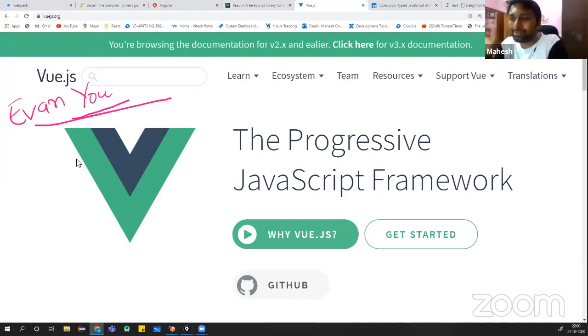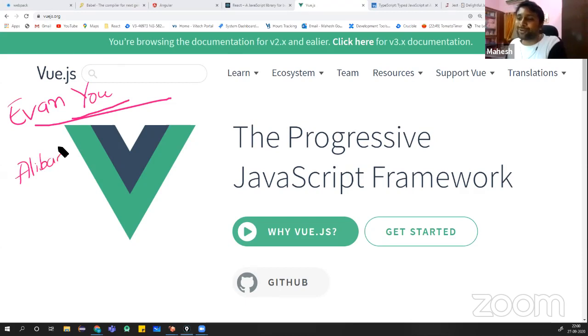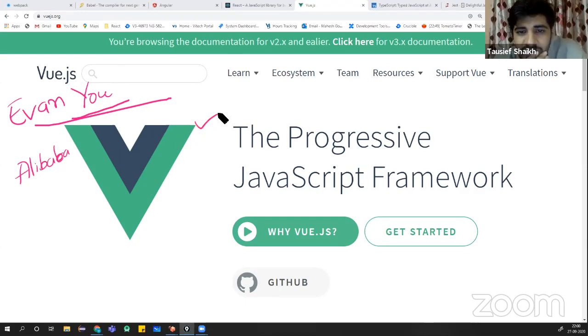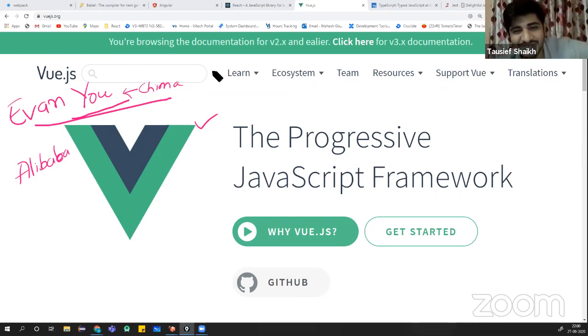Even though it is developed by one person only, it is gaining a lot of popularity. It's an open source project. Even we can give our updates to Vue.js. If you know Alibaba, the whole organization was using Vue only. Because Alibaba is a pretty big company, and Evan You also came from China, he launched it.